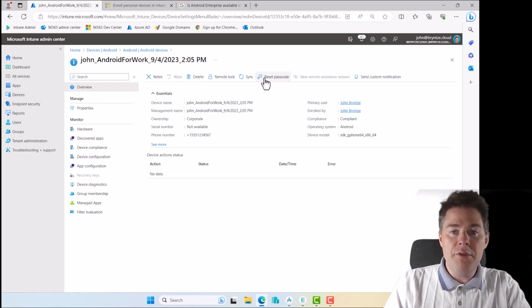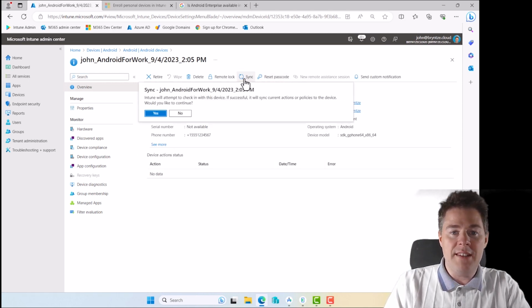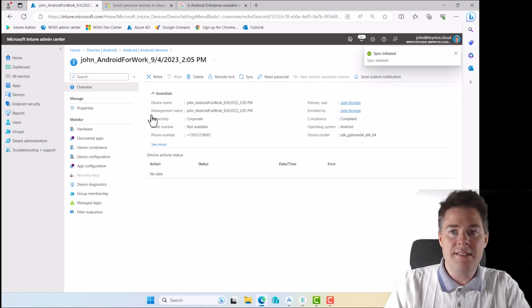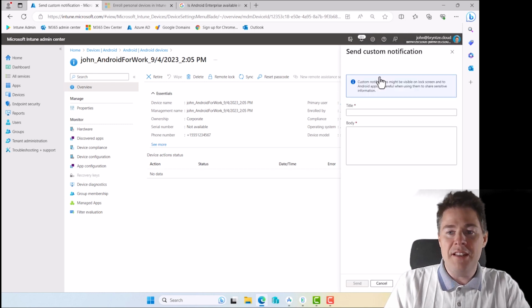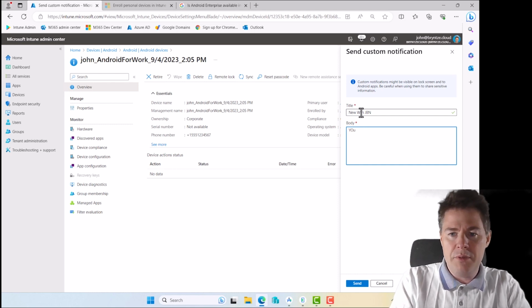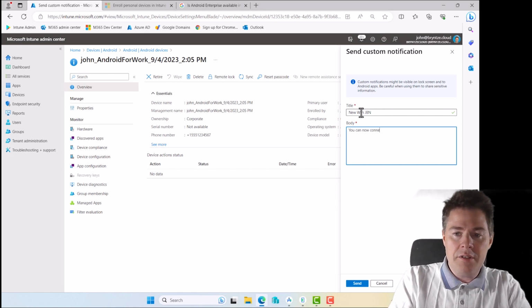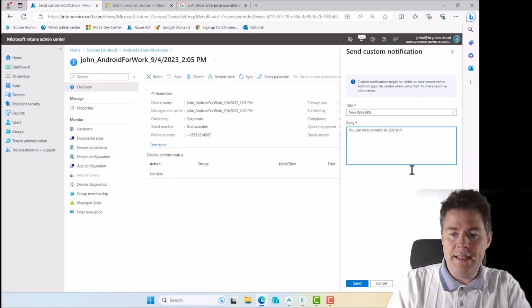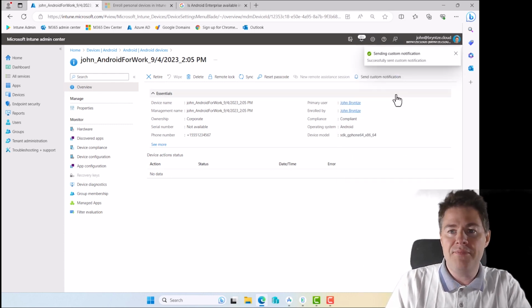So I'm going to do a sync here now because I wanted to get the MDM profiles. I don't think it helps. We also have send a custom notification. Let's send something. New Y5GBN. You can, because we sent that as a setting, right? Configuration profile. You can now connect to GBN Wi-Fi. And we send that, and it's going to be sent to the Android.